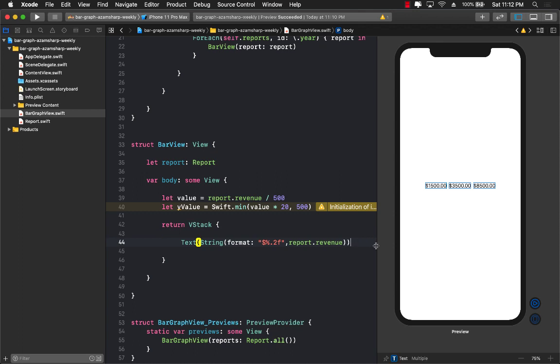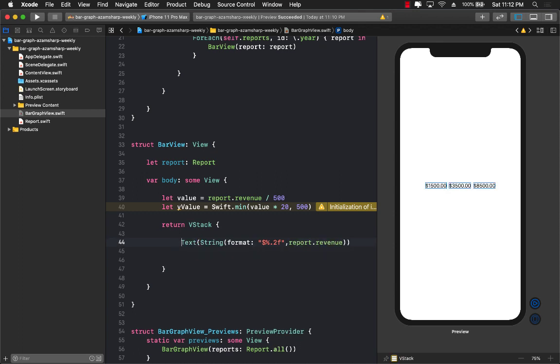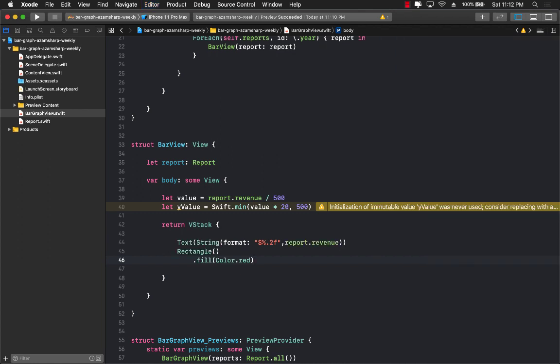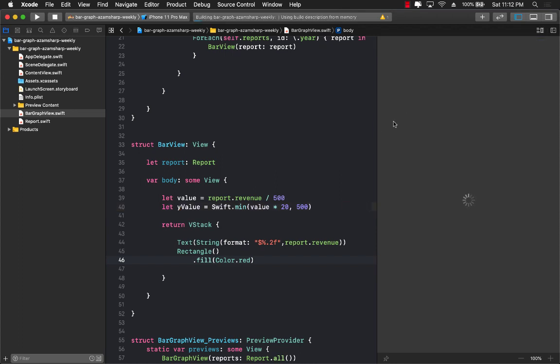The next part is the actual rectangle that you're going to create over here, the actual graph, which will be created using Rectangle. And we can go ahead and fill the rectangle with any color. I'm just going to fill the rectangle with red, but you can use any color. Let's go ahead and see the canvas. Let's resume that.